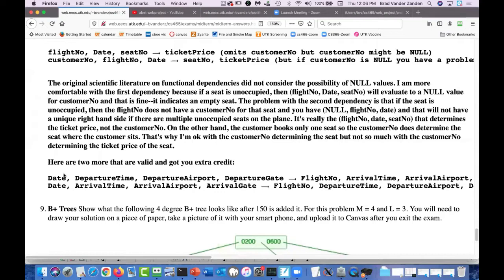It is the case that knowing the date, the departure time, the departure airport, and the departure gate does uniquely determine the flight number, the arrival time, and the arrival airport, and vice versa. The date and the arrival time, the arrival airport, and arrival gate uniquely determines the flight. So one person got that. I was impressed. I did not get it, but those are definitely valid functional dependencies.